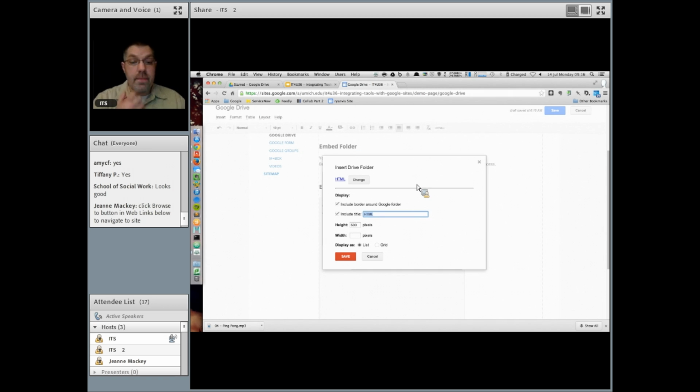We'll get another dialog box so we can set some options around the embed. If you want that border around the outside, you leave that. You can give it a special title, so I can actually change the title from the folder name to be something else. This is a public folder. Type in demo. You could also specify the height and width. If you don't specify a width, for instance, it's just going to grow to fill the available space on the page. I'm doing that as a default. I'm also going to leave it as a list type, but you can also select it to be a grid so you get those tiles.